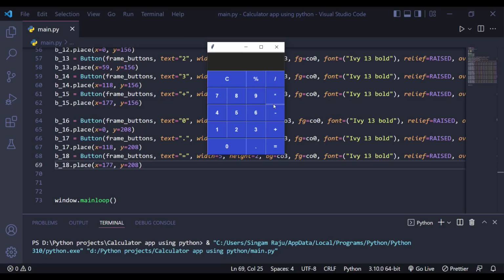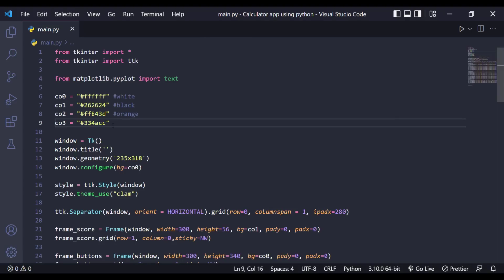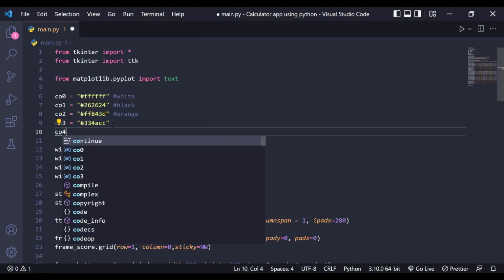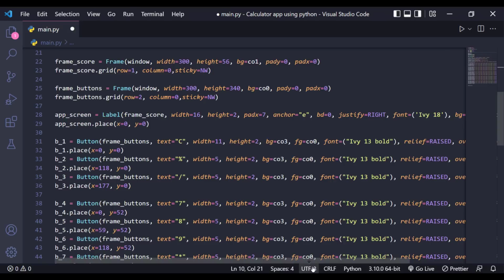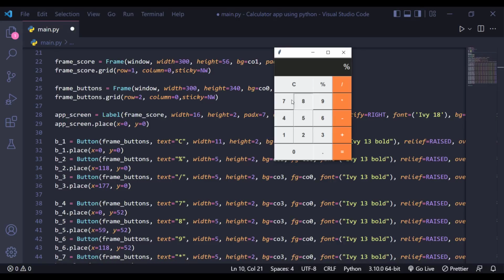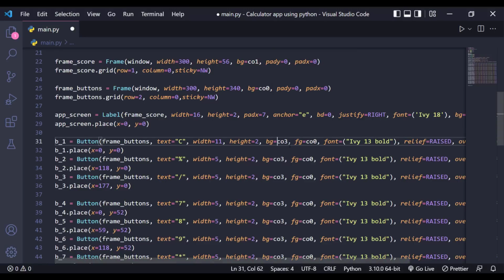Now we have buttons. Now we have to color them. So for that, I'm going to use this hash color. Let's use this one, color 4. For these buttons, we'll give some light color, and for these, we'll give orange. So here the background color will be color 4.